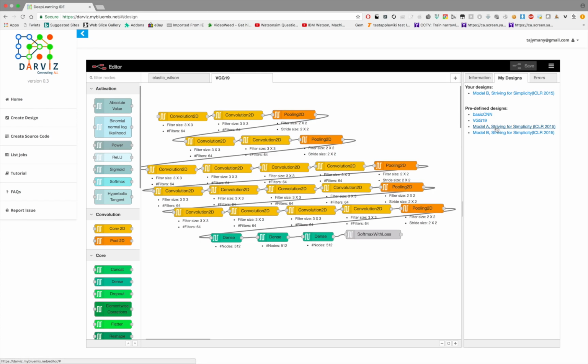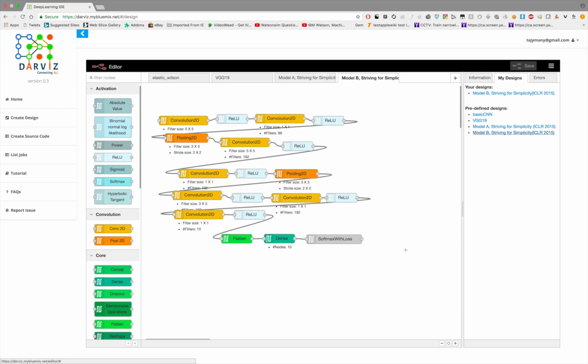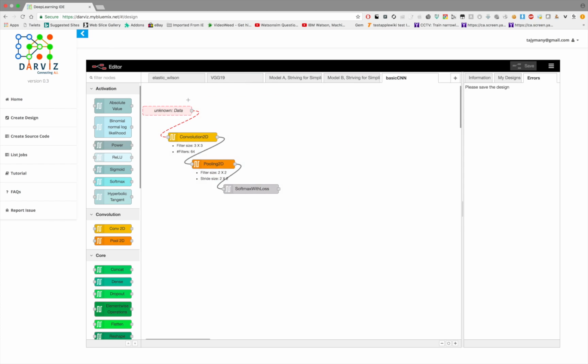Now, there are lots of other predefined designs that it provides you. For example, in the ICLR Striving for Simplicity paper, there are two models, A and B. They provide both models here. You can take a look at model A over here and model B over here as well. You also have a basic CNN design, which is extremely simple. Essentially, these designs are meant to get you familiar with the interface that DARVIZ provides. But now that you're a little bit familiar with it, I'll bring you more into depth and show you what this actually consists of.